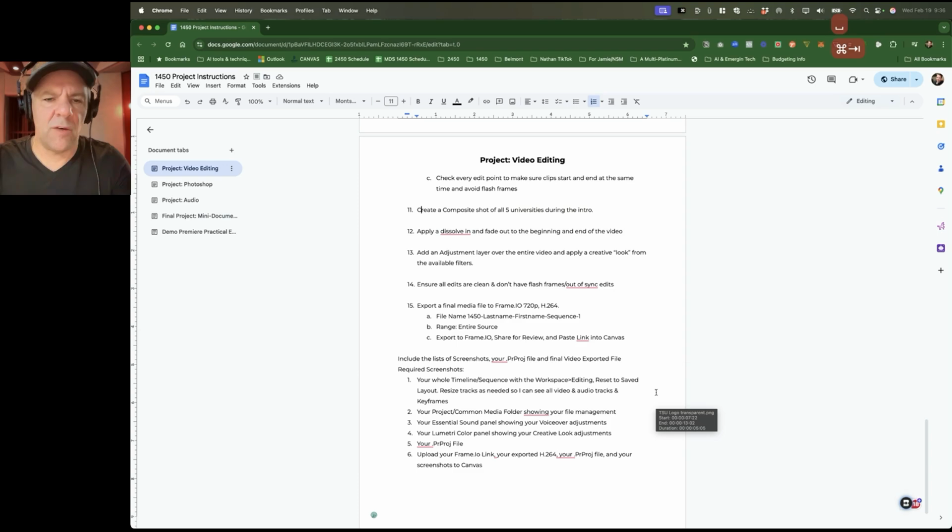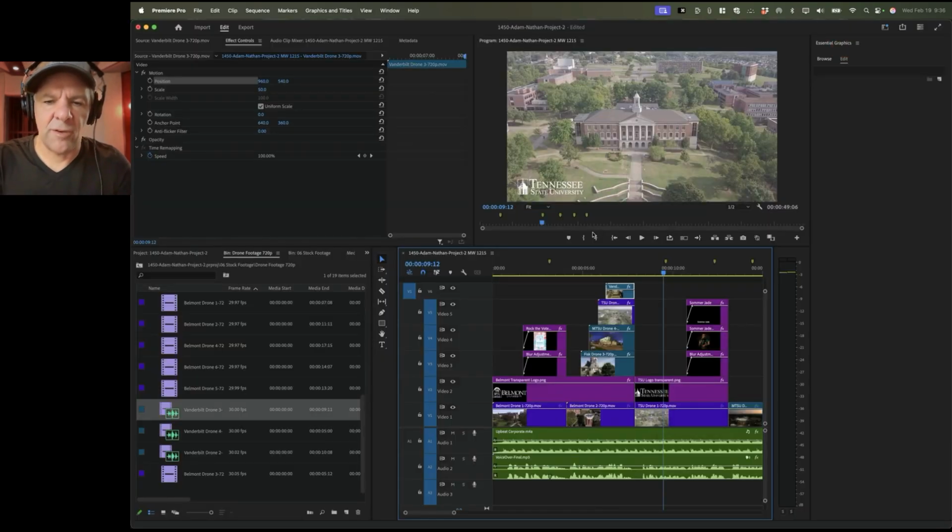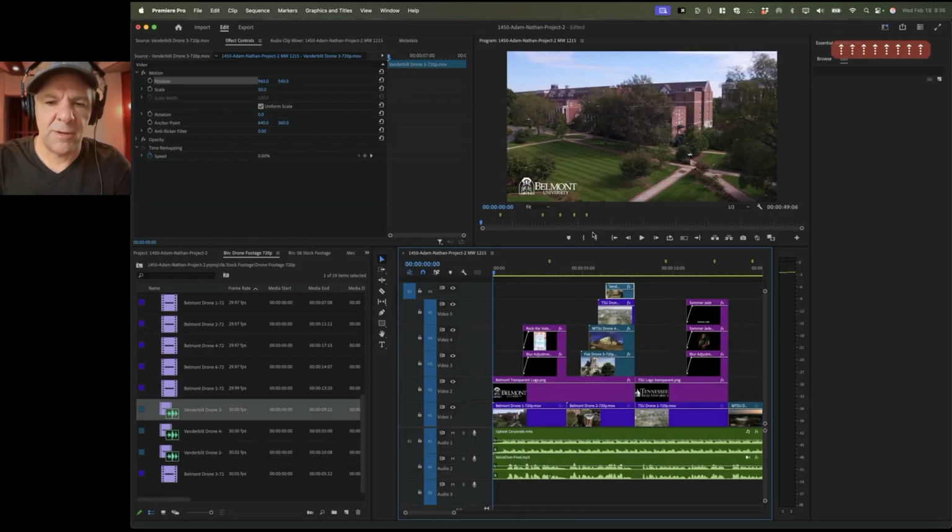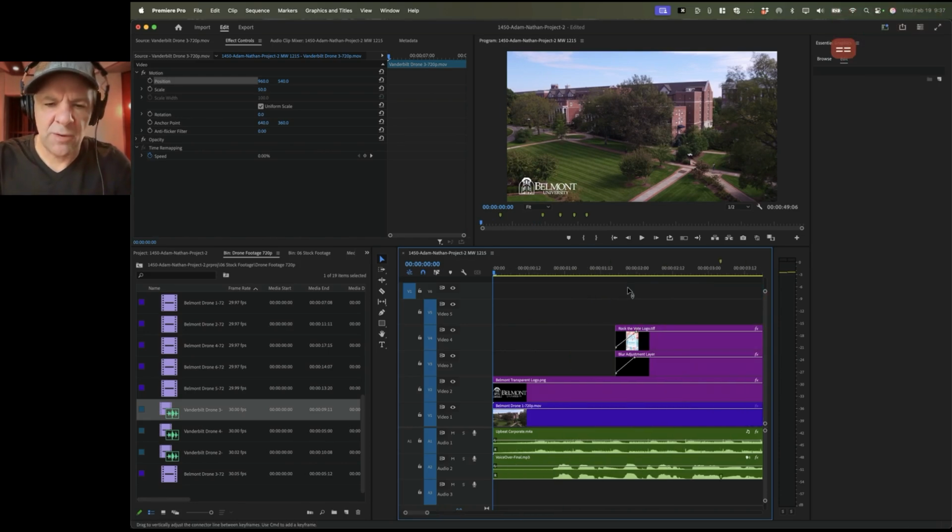All right, so we've now made our adjustment layer or our composite of all of the 5 universities. Now it says we need to apply a dissolve in and fade out to the beginning and end of the video. So let's go to the very beginning of the video. I can hit the up arrow a bunch of times until I get to the beginning. And we want to fade this in from black. We already learned how to do that with keyframes right here.